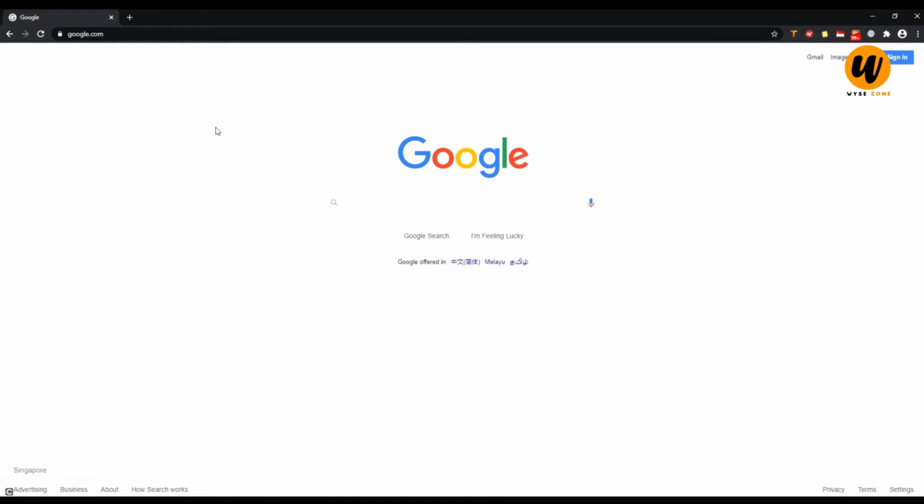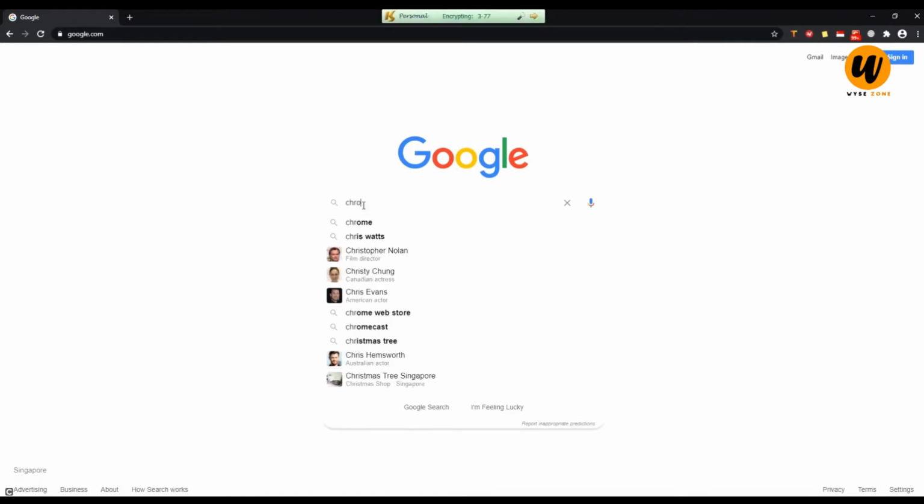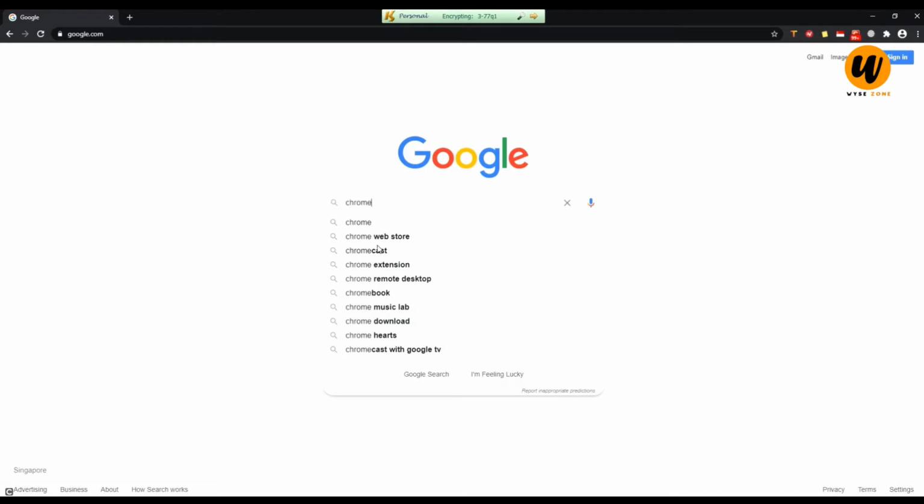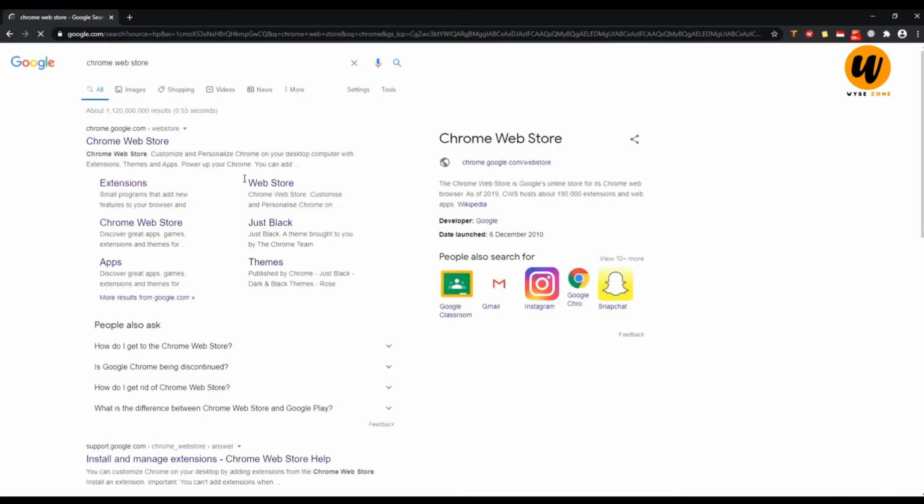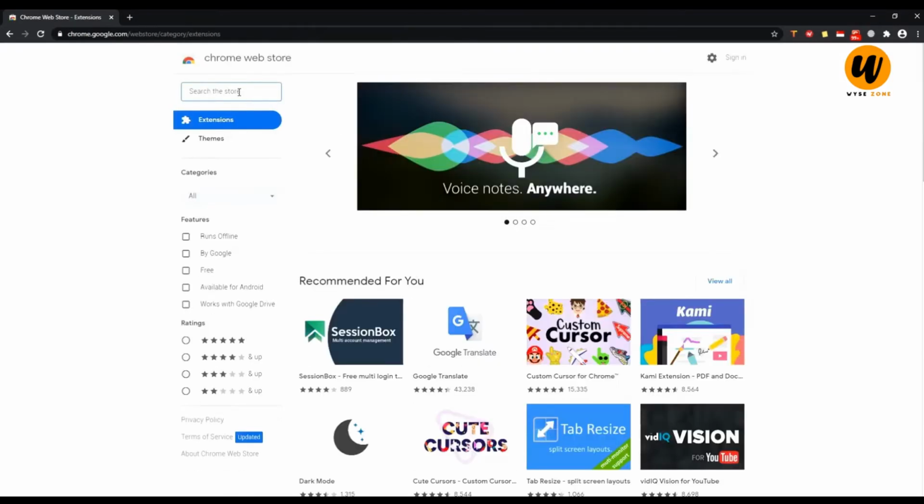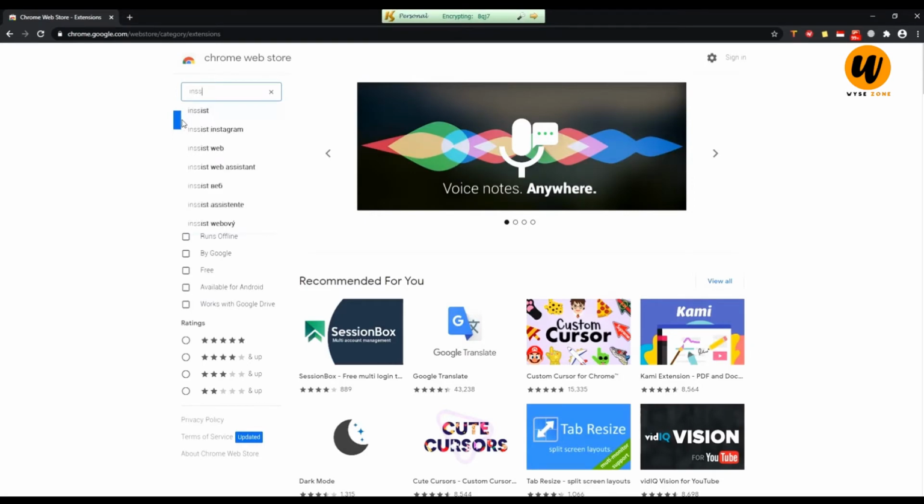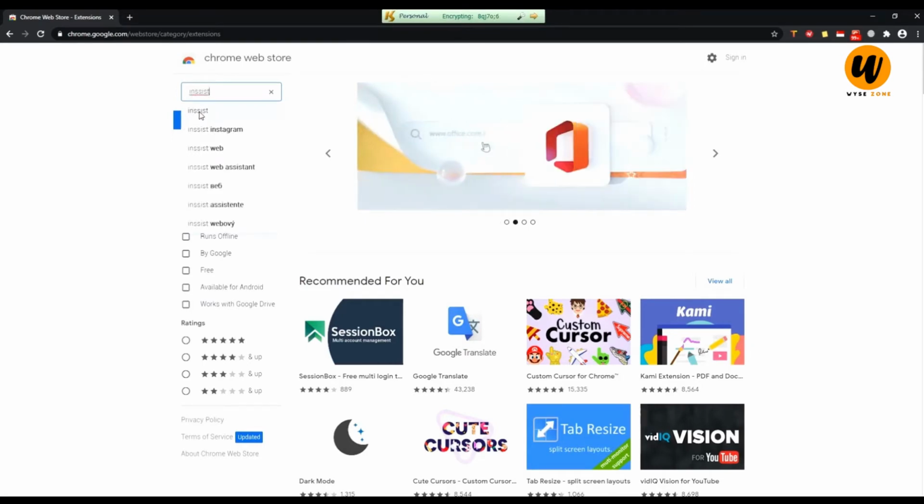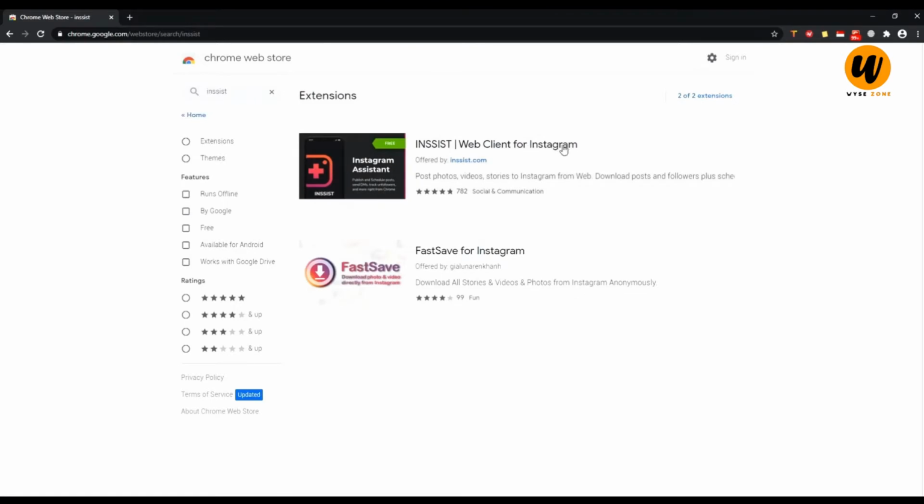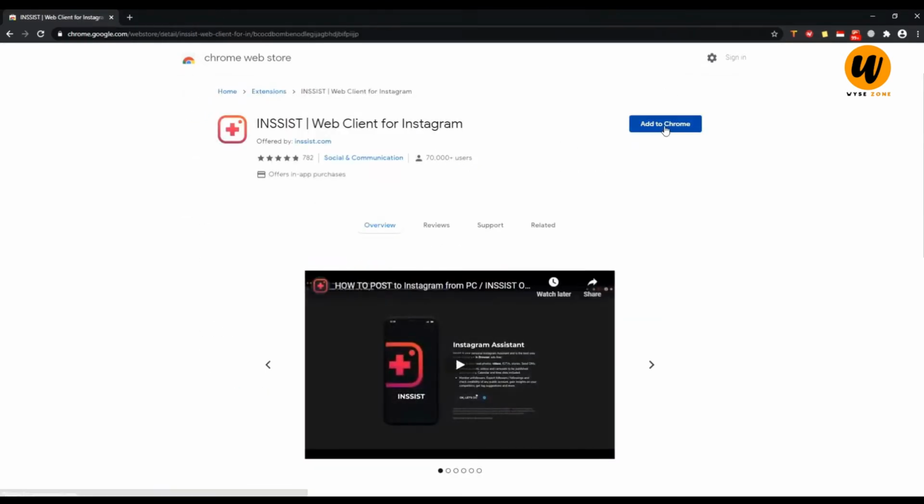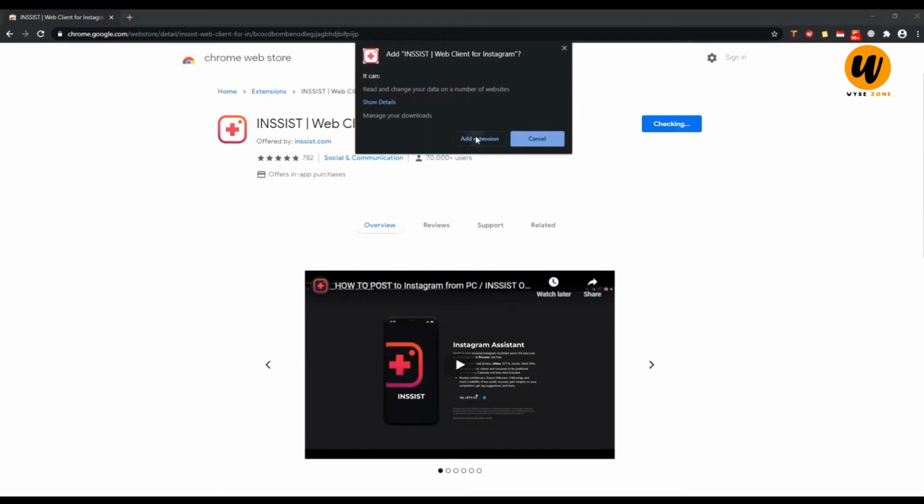First, you must have a Chrome browser. Then go to Google and go to Chrome Web Store. Okay, you go to Chrome Web Store and search for Insist, INSSIST, Insist. Alright, so click here, Insist, then add to Chrome, add extension.